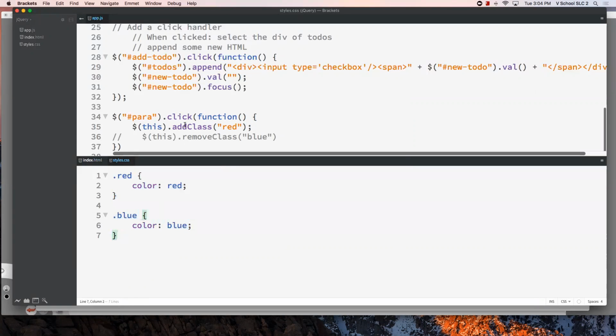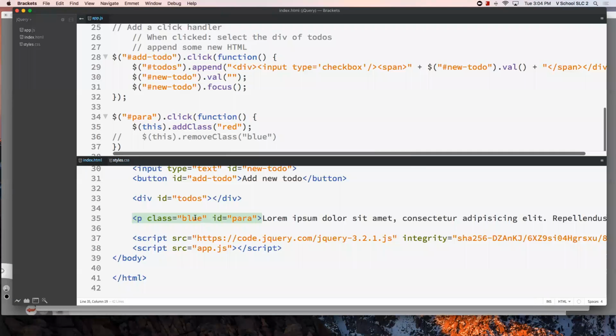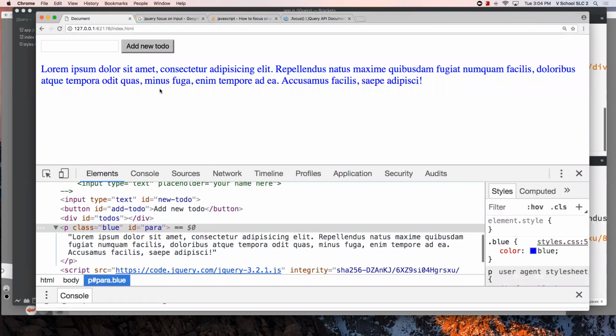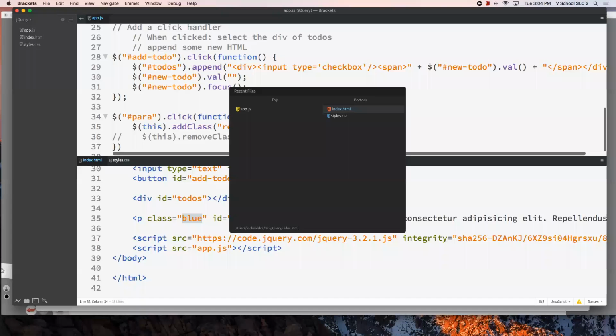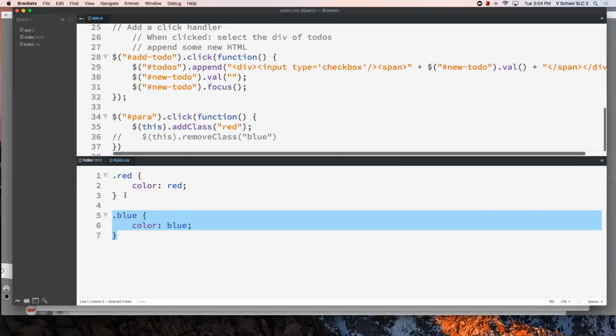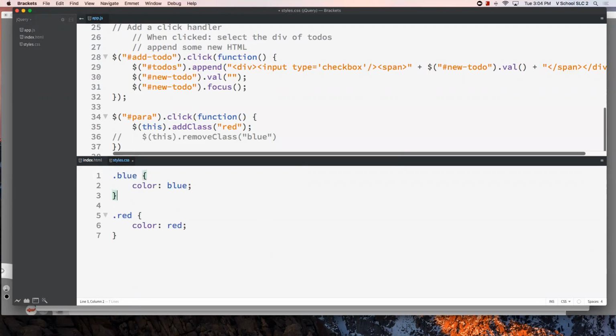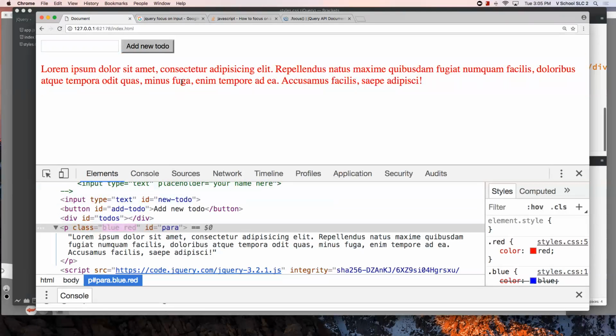So I hard-coded the class of blue, and I commented out the part where I removed the class of blue. So when I click it, it starts out as blue, I click it, it just adds red. But the reason blue is still showing up is because blue is below red. And so if we were to pause it partway through, it would turn it red, but then it would turn it blue immediately. If I put this above red, I click it, now it turns red.